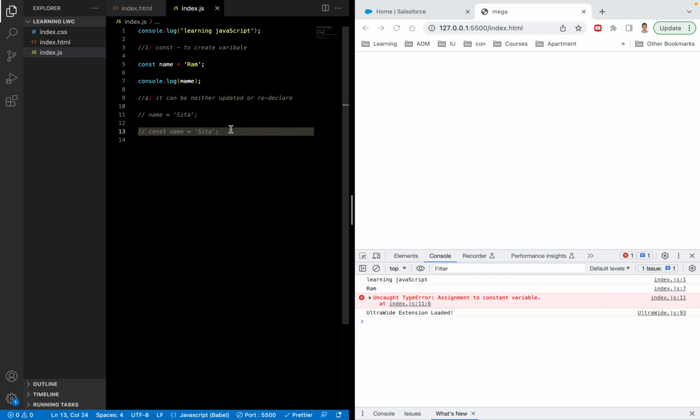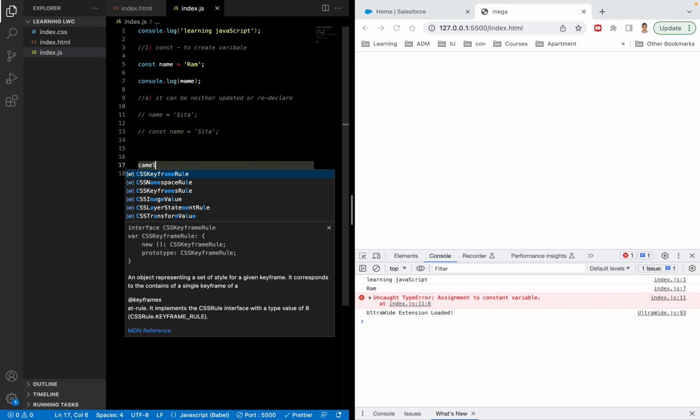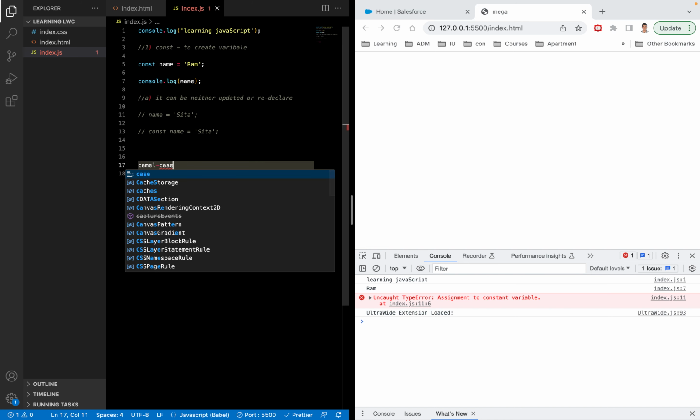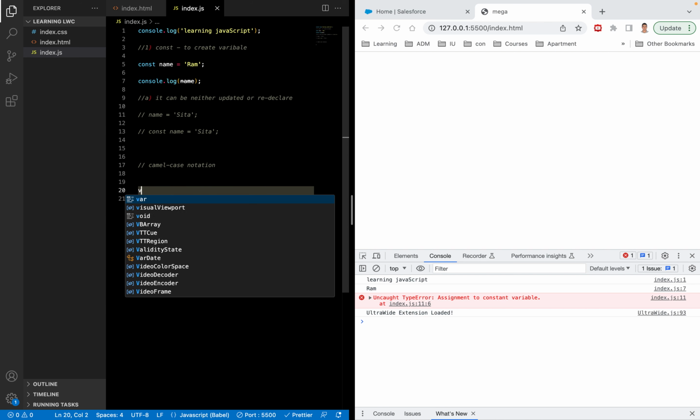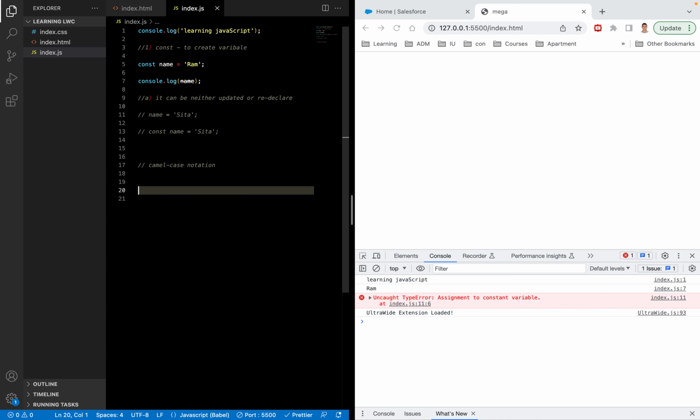There is something called camel case notation. So if you are writing the variable name, you should follow this camel case notation. For example, let's say I'm trying to create one variable using const. I'm trying to give the name as car name. So it should start with a small c, and the second word should be name, car name, and the value is, let's say, Tata or something.